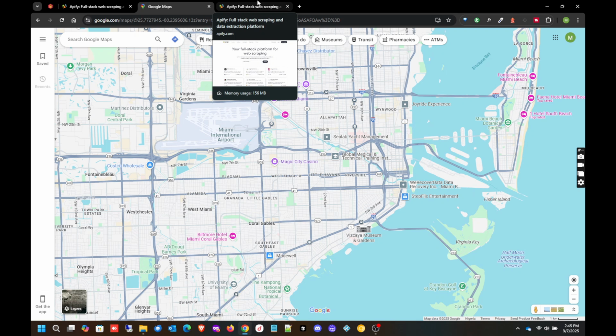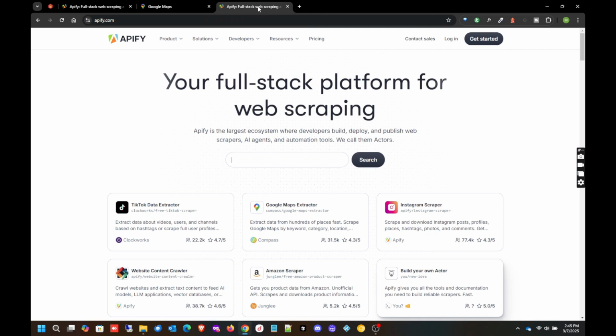We'll be going through a process where, using Apify, you can get these emails for free without paying a dime. No credit cards required. So if you're ready to save some money and learn how to use the Google Maps email extractor in Apify, stick around and let's take a deep dive into it.